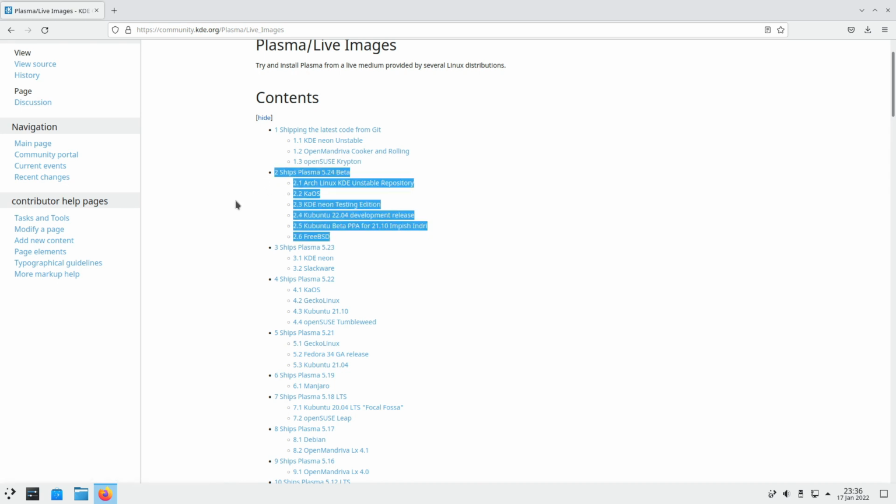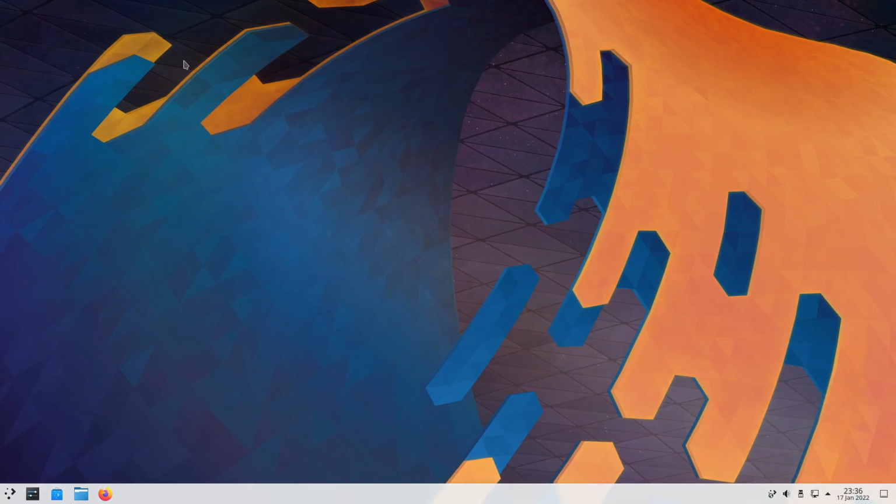But it's nice that they give you the options here. Anyway, moving along, let's actually take a look at this thing. So this is the new default wallpaper. I really like it. It has that Plasma feel, if you know what I mean. And the colors are pretty nice as well. So good job on the wallpaper here.